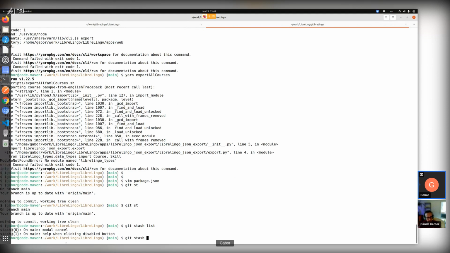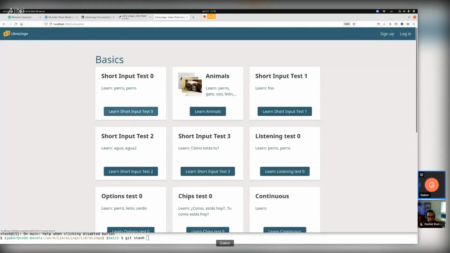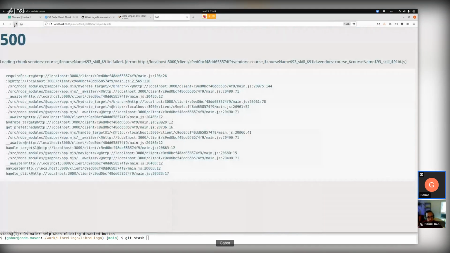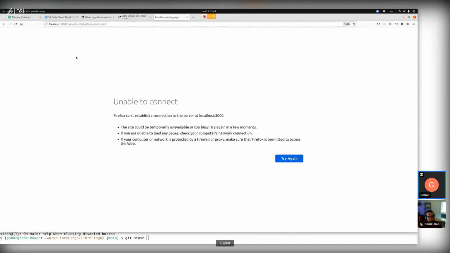Okay, so there are two stashes here that I saved. One of them is this modal cancel button that I started to play with, and the other one was to provide help when clicking a disabled button. So what I thought, if you start learning here, you remember, you see there what happened?